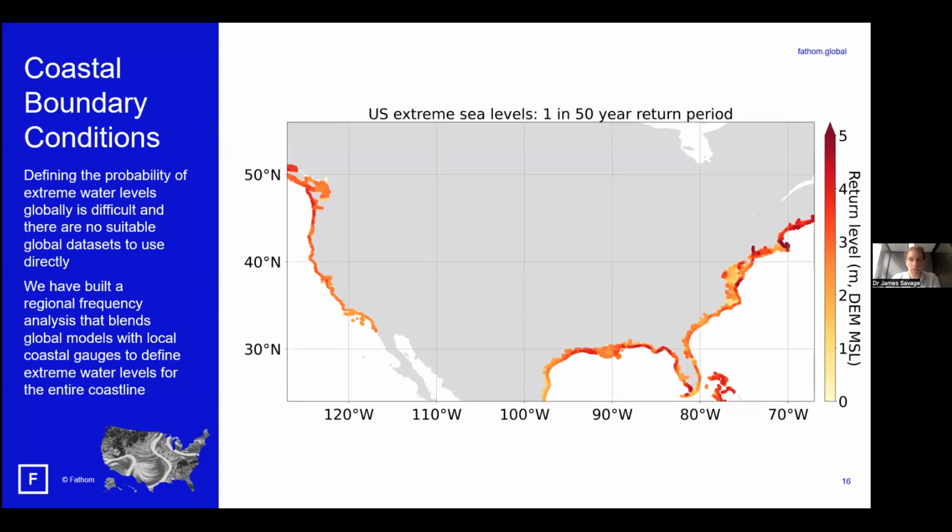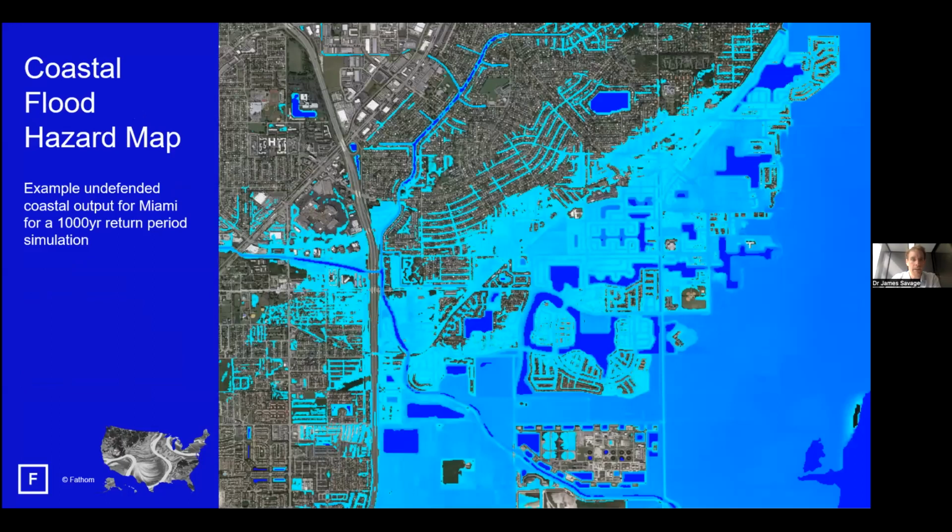And we've got an example of this as well. So this is a large flood event in Miami, a 1 in 1,000 year undefended example. Again, showing the high resolution terrain data really coming out in this.